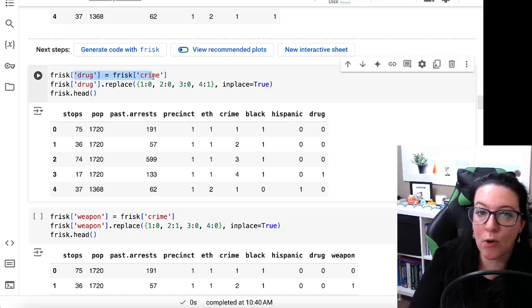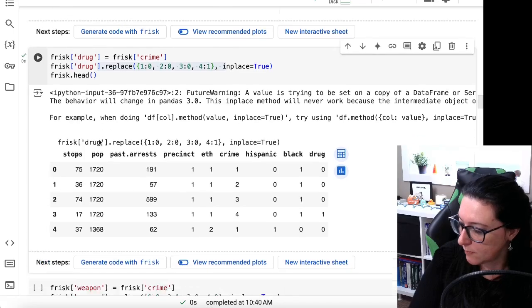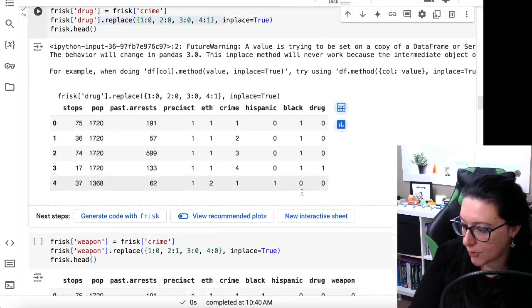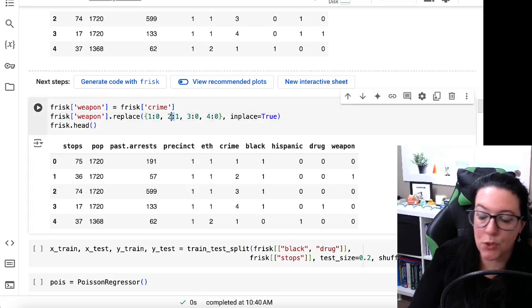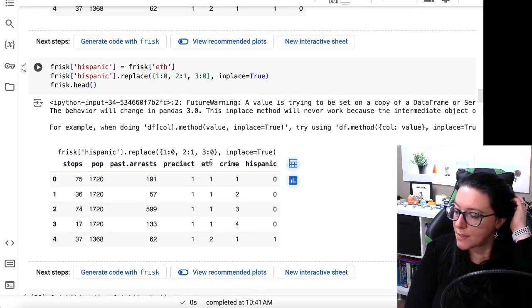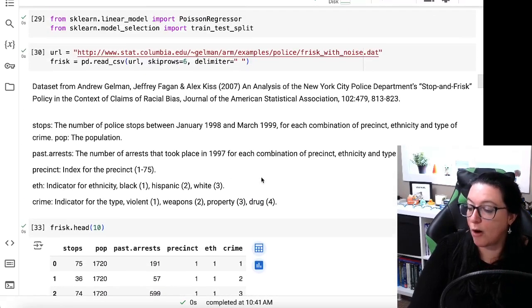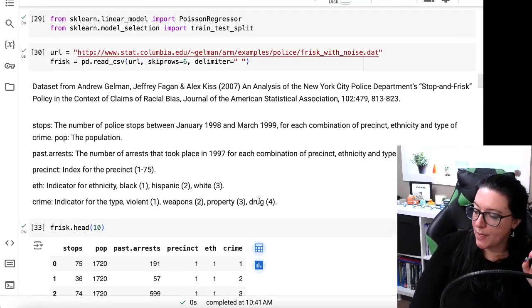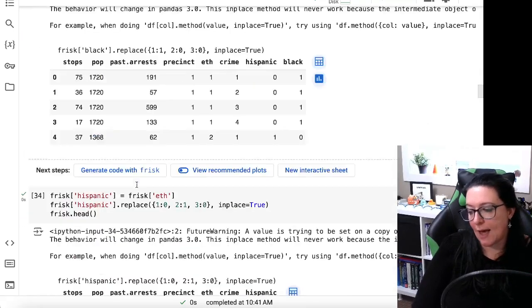So we're essentially copying over the column that is crime, and then we're replacing the labels with the one hot encoding. Okay, so we have our drug column. We could do weapons, copy the column over, replace it. In this case, the label 2 was for weapons, so we did that. You could repeat this if you want to focus on some of the other variables. Just remember that you can't use all 3 or all 4 in your model. So we did drugs and weapons, but you could instead focus on property or violent, add them to your table.